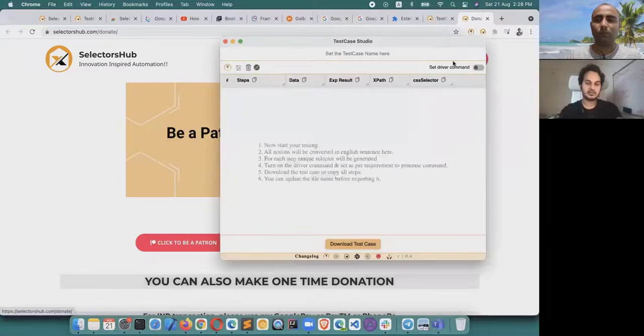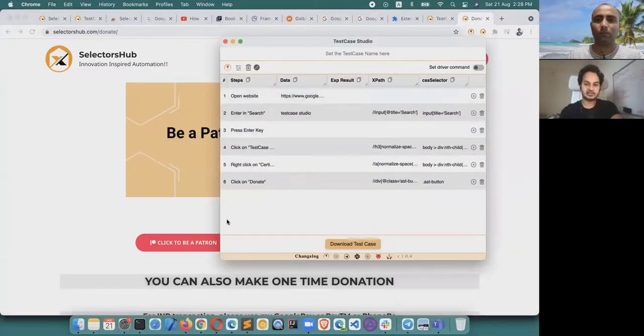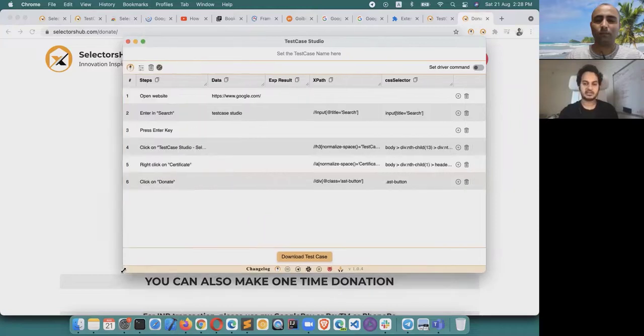Now we will not have to do anything. You see on this screen, everything is written. Like open website google.com, enter in search Test Case Studio, then we press enter key, then we click on this Test Case Studio link, then we right click on certificates. All those things are here. So it is really amazing that you got everything written automatically. Isn't it amazing? Incredible.